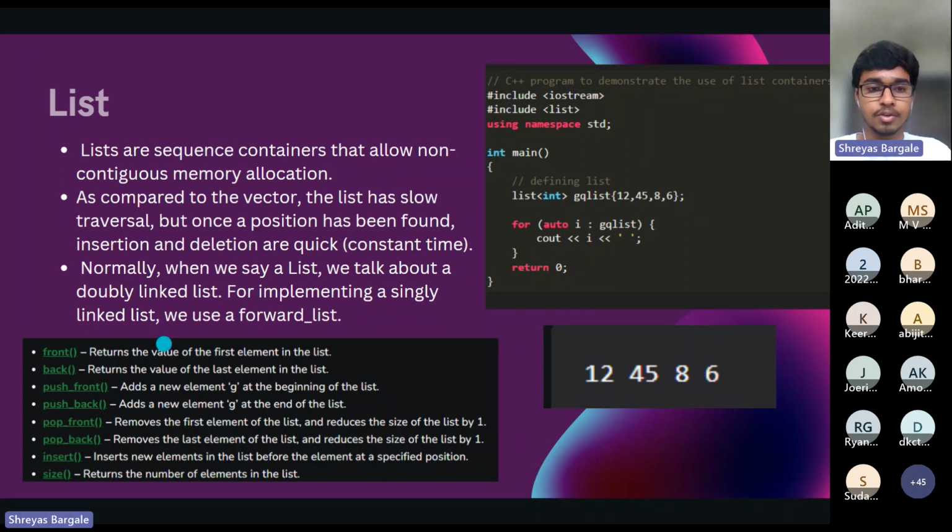Front returns the value of the first element in the list. Back returns the last element in the list. Push front adds an element to the beginning of the list. Push back adds to the end of the list. Similarly, pop removes the element. Insert inserts a new element at the specified position, which is a parameter. And size returns the number of elements in the list.